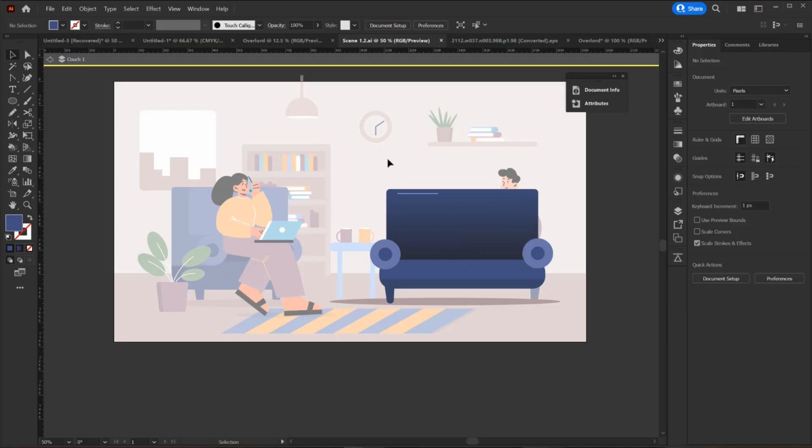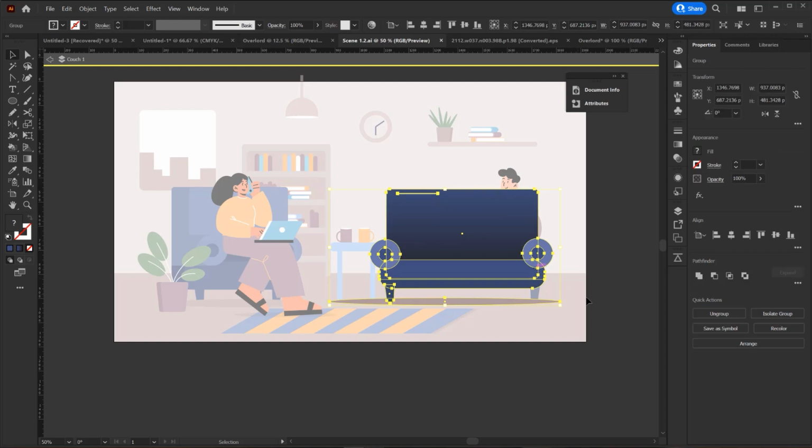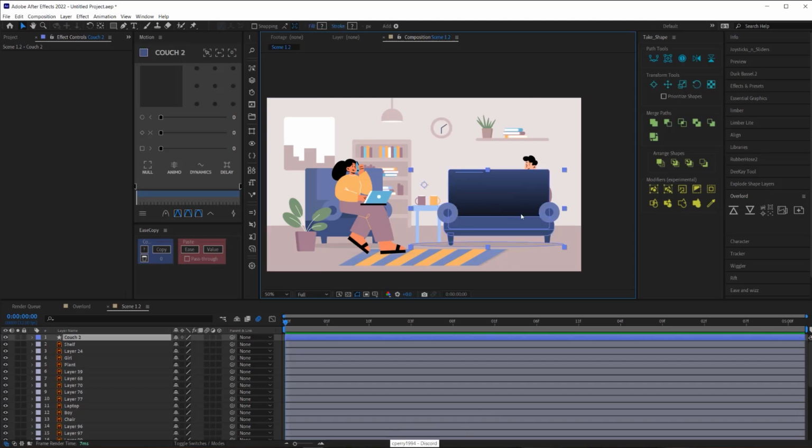Now, if you have an Illustrator scene full of gradients, you're gonna spend a lot of time recreating all those gradients. With Overlord, however, all I have to do is select that couch, which I've already grouped up, hit this button right here, and boom, when we switch back over to After Effects, I've got my couch, I've got my gradient, I don't have to reconstruct anything.